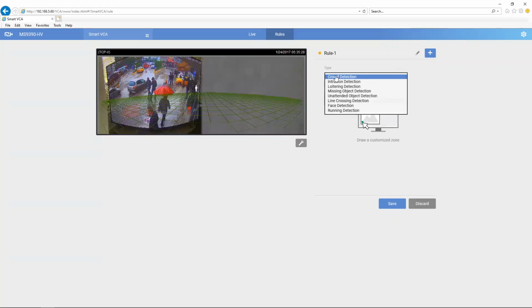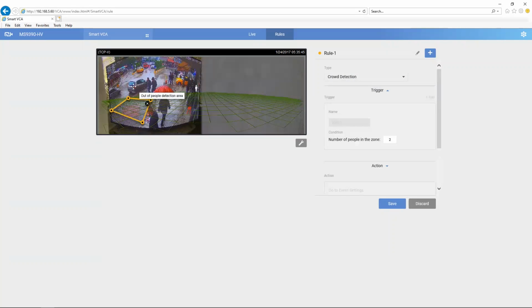I'm going to do a couple of them here. We'll go through all of them, but I'll just put a couple on the screen. Crowd detection is going to alert whenever there are at least 2 people in a certain area. Let me plot my points. One thing I want you to notice is I can't go outside of my people detection area with this box. Let's rename this one, we'll call it crowd.